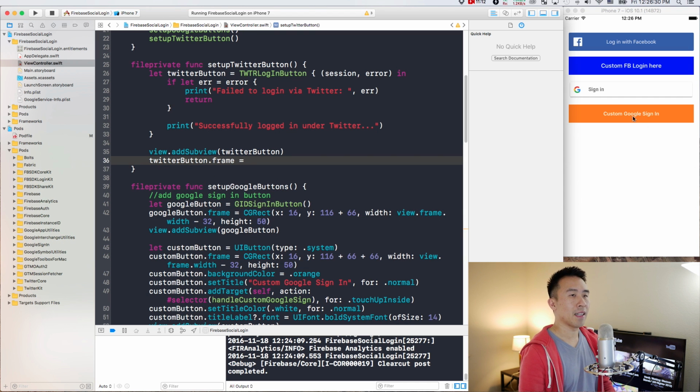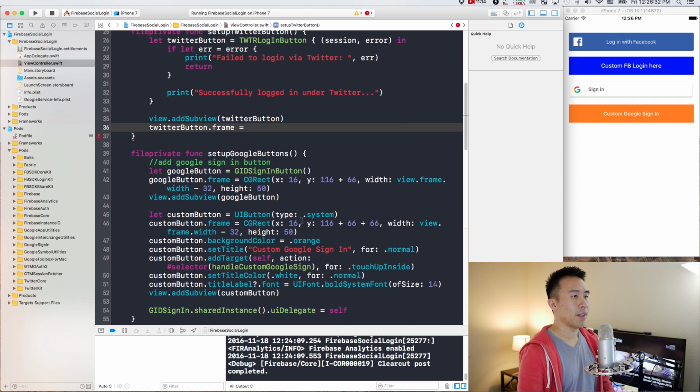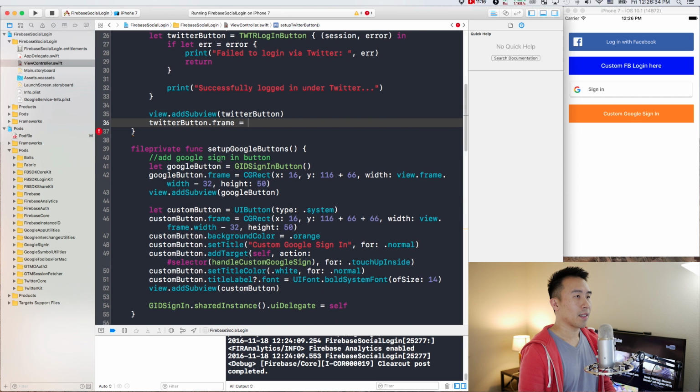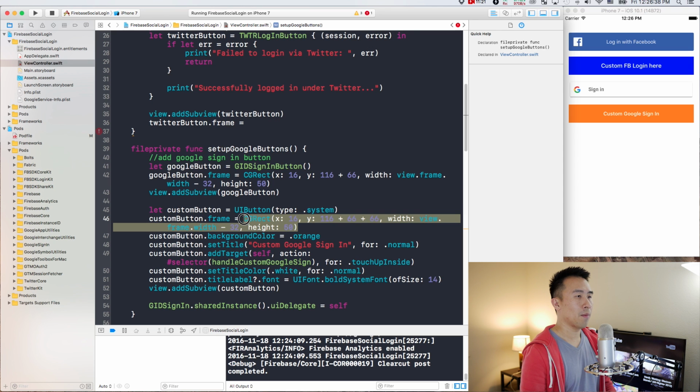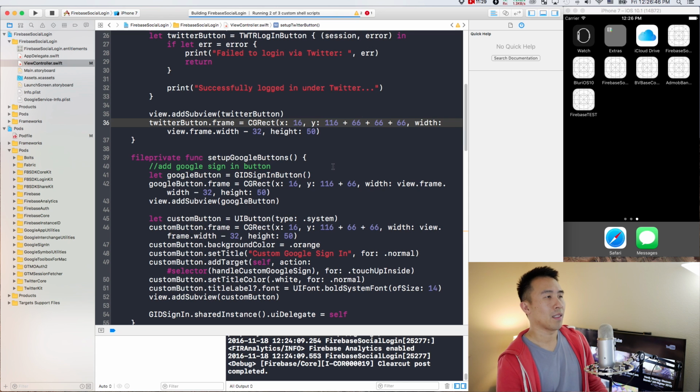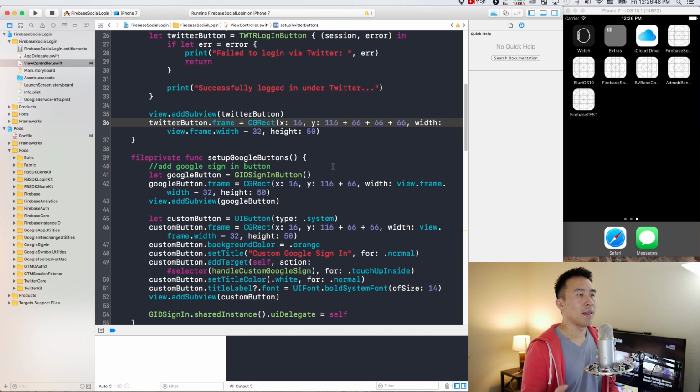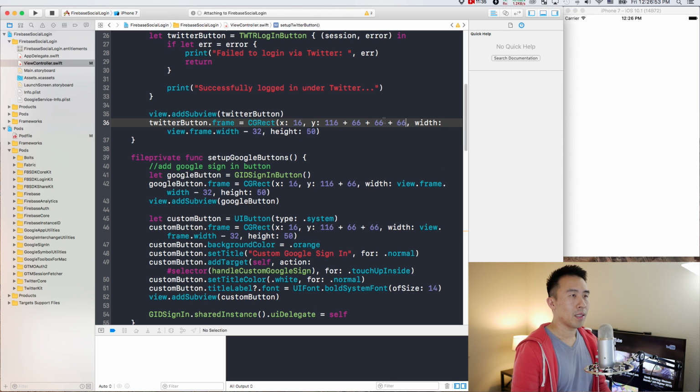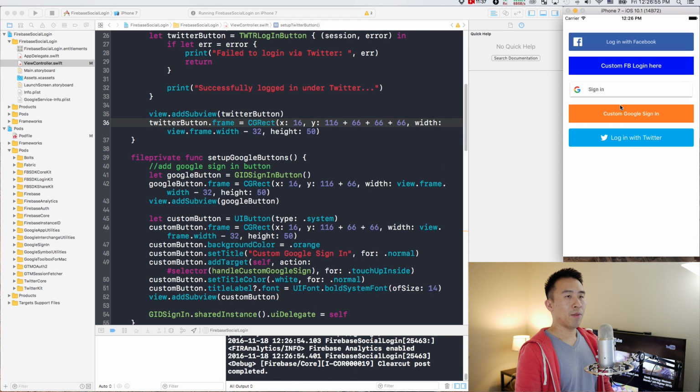And to get it neatly under this orange button right here, I'm going to take this setup Google buttons. I'm going to take this frame right here. Remember this frame? I'm just going to paste it right here, adding an additional 66, and then running the application. Hopefully the button will show up, and we'll see what happens when you click on the button. So there we go. Application is up and ready. We have our login with Twitter button as I kind of promised.